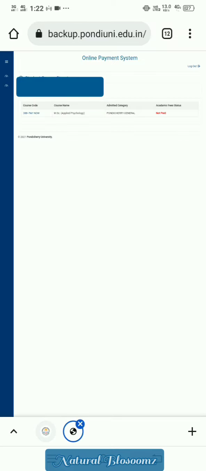Then what you want to do is click on the three bars on your left side. There you see a dashboard and fee structure. Click on fee structure. There is academic fees. Click on that academic fees. Here you see your program codes. If you selected more than 2 or 3 courses, they are also listed below. Then once you finalize what you are going to take, select that course code with pay now.